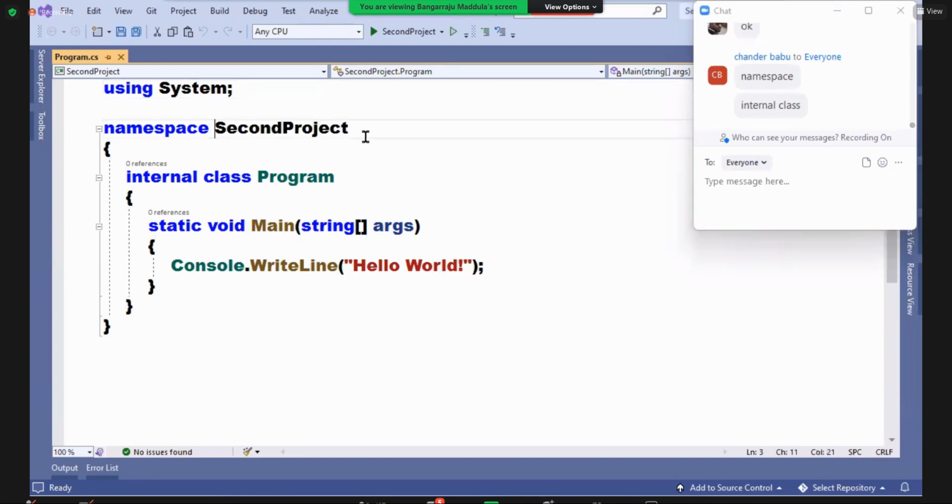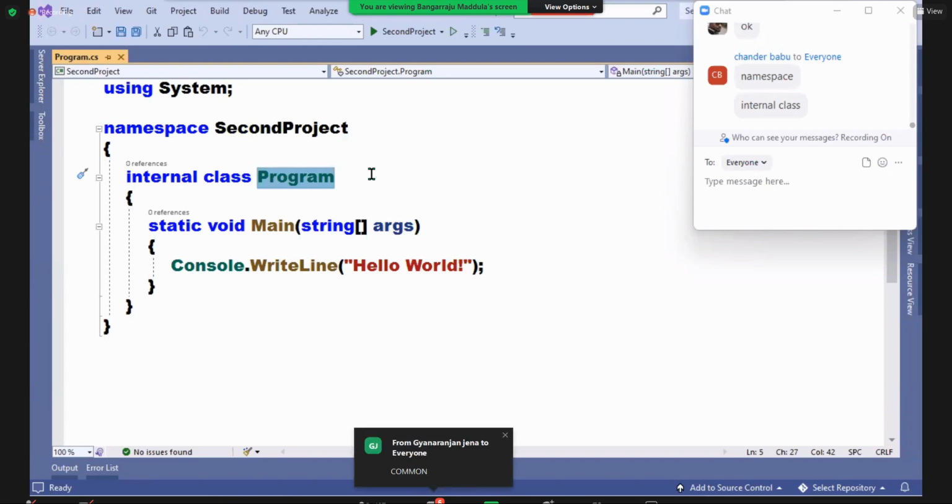Exactly. Here what we have is namespace. So consider the project as a family. All the classes and structures are members of the family, and namespace is the surname. Clear or not? When you go out of your house, you are called with your surname or not? Tomorrow, if I want to consume this class out of my project, how to refer to it? Second project dot program. Clear? If I want to consume this out of the project, how to consume? Second project dot program.